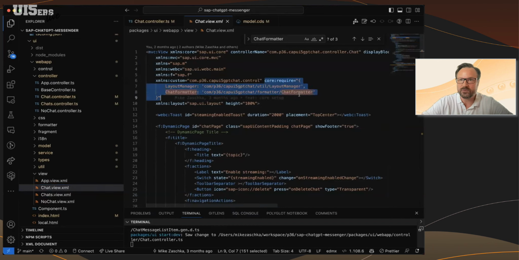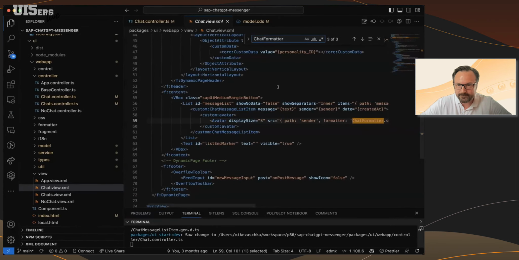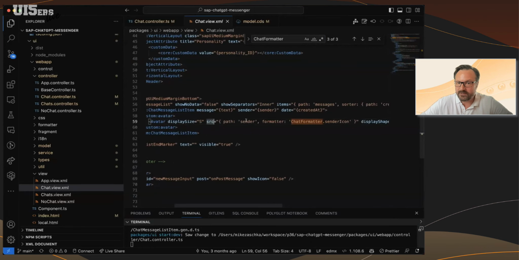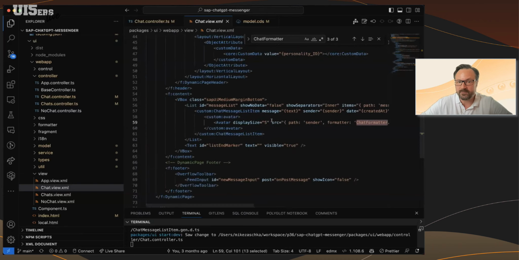So you don't have to have this proxy object in your controller, but you can right away use this core require and load those formatters directly into your view. So you can then just reuse it like here, it's a standard property binding, and you can simply apply this formatter using this static function. So that's super convenient.